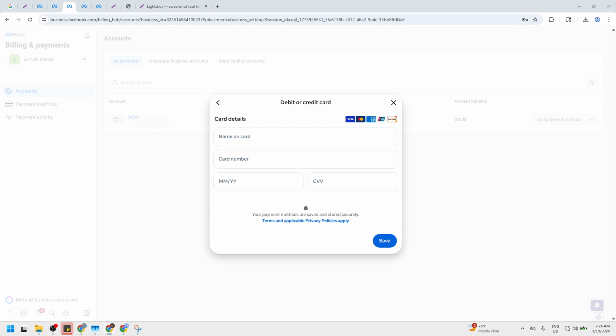That's it! You've added a payment method in Meta Business Suite for a single ad account.